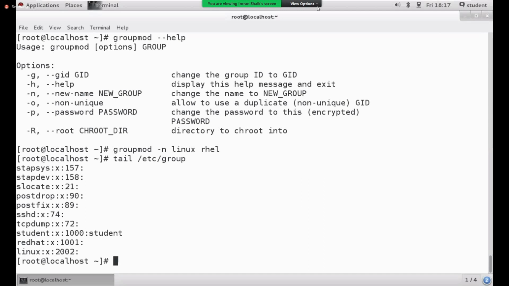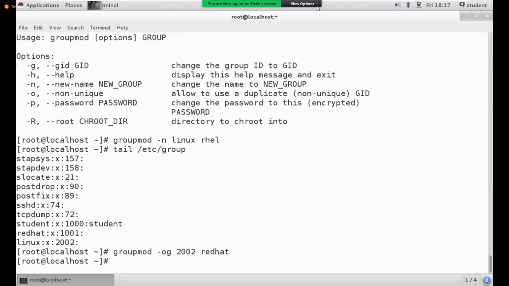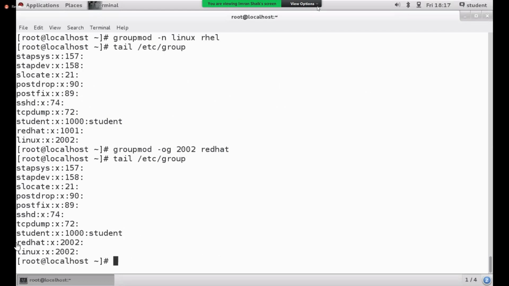So see which command? groupmod is the command. We need to use -o and -g. You should use both. -o means non-unique, -g means group ID. Non-unique group ID. Then here 2002 is the group ID, for Red Hat. Then hit enter. So tail /etc/group. See, guys, here Red Hat also has 2002.